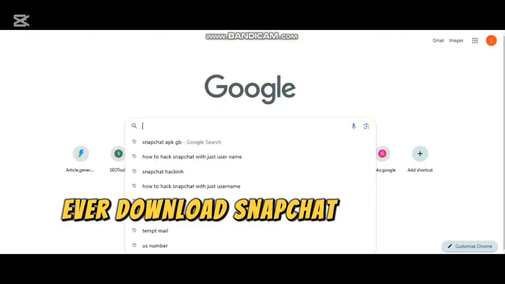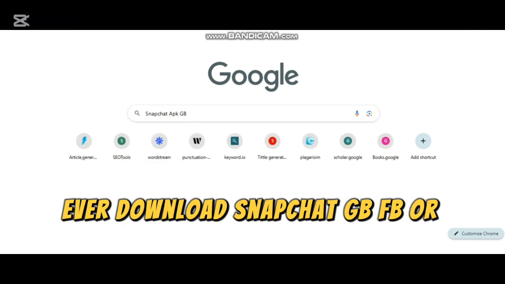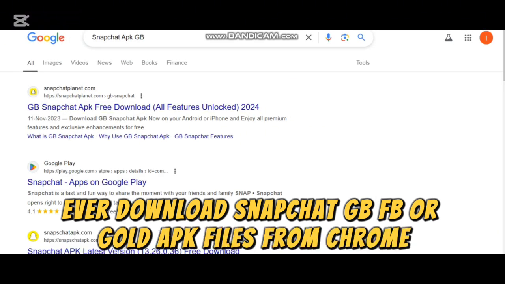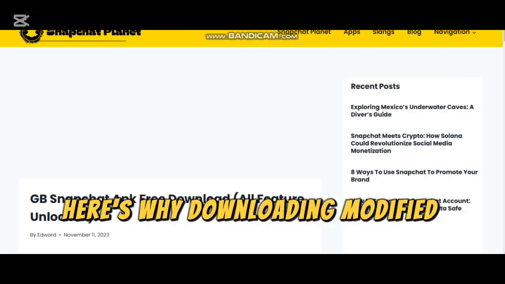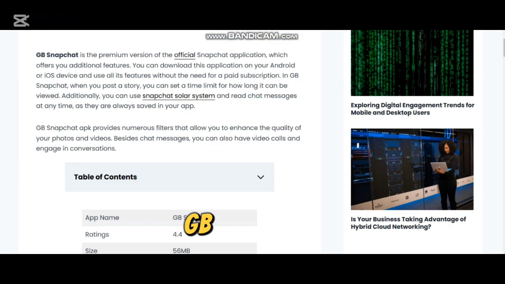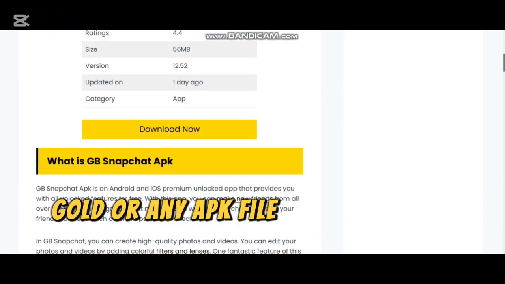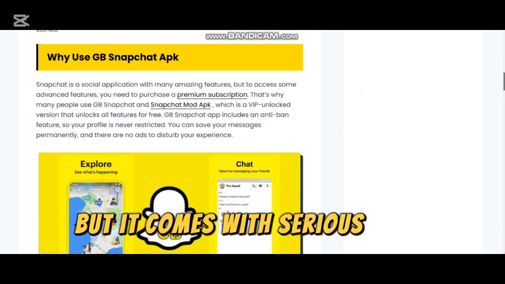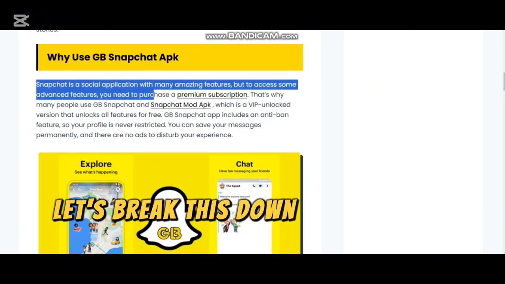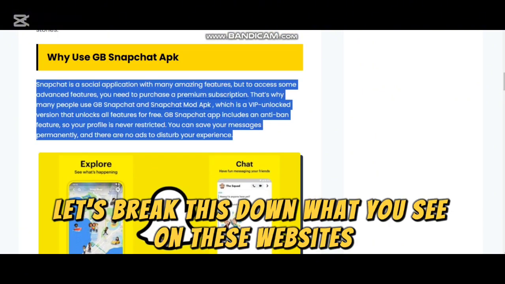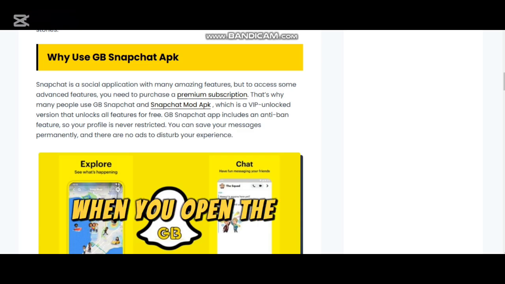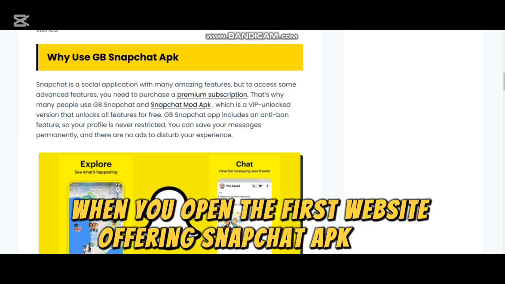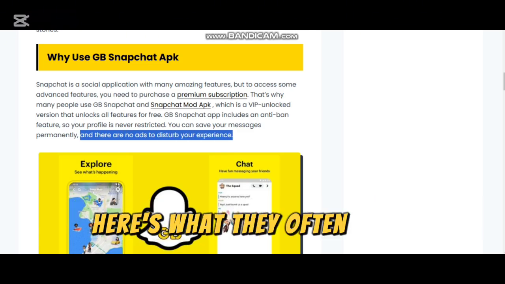Never download Snapchat GB, FB, or Gold APK files from Chrome. Here's why: downloading modified apps like Snapchat GB, Facebook Gold, or any APK file from unknown websites may sound tempting, but it comes with serious risks. Let's break this down. What you see on these websites: when you open the first website offering Snapchat APK files, here's what they often claim.